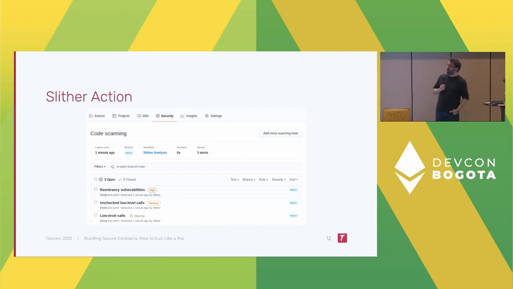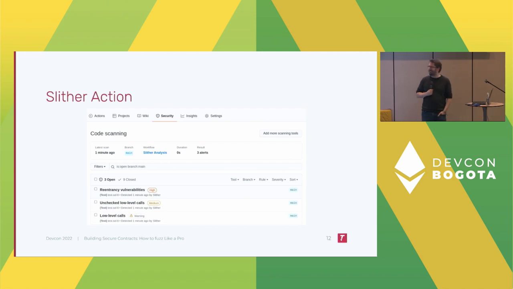For example, we have a GitHub action with Slither that you can connect to GitHub. On every pull request commit, depending on how you configure it, it's going to run to see if you are introducing new vulnerabilities. Perhaps next year we will do a Slither workshop. And this is open source and it's free.